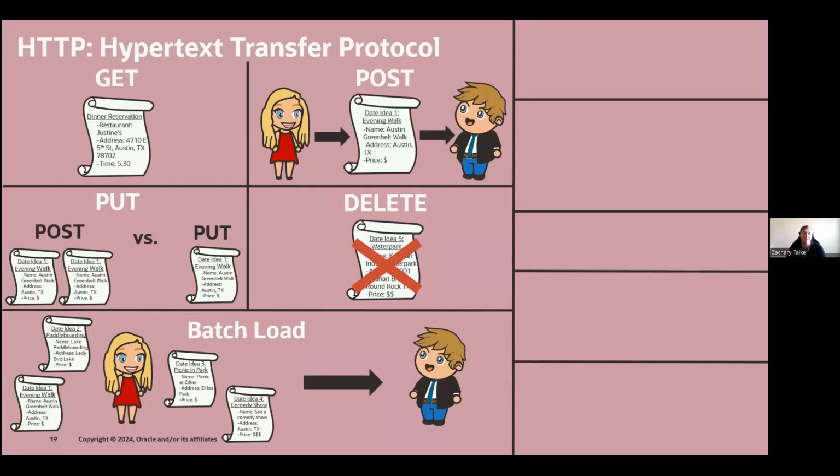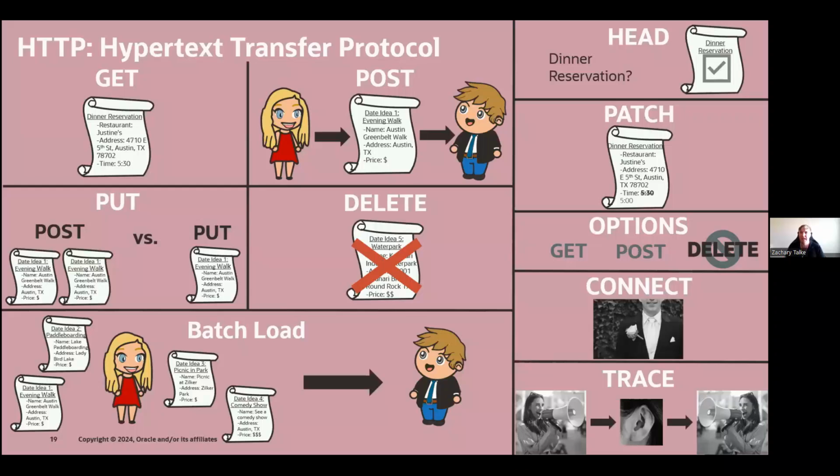And then you also have batch load. Batch load is like rapid-firing a bunch of POST requests. It allows you to send a bunch of data all at once rather than having to do individual requests for each piece that you want to send. A good example of this is Montana has a couple of date ideas that she wants to send over to me to add to the list. And rather than sending them each individually one at a time, she could send them all as a group through a batch load request. There are other HTTP methods on top of this.